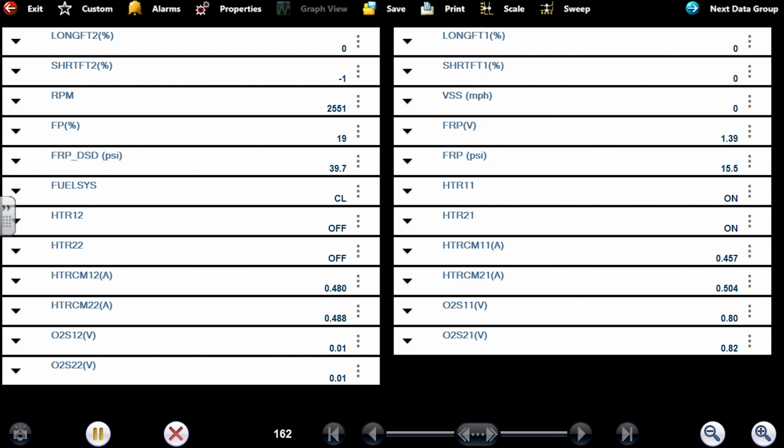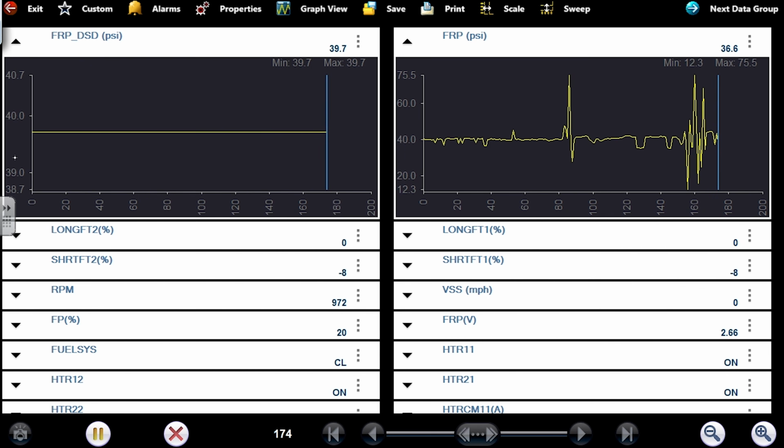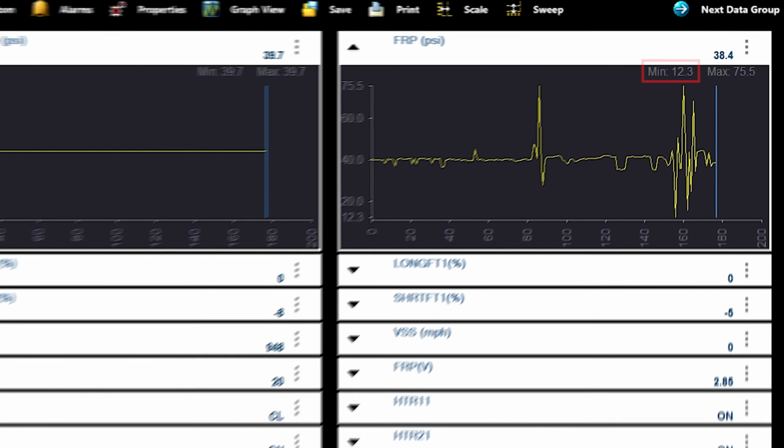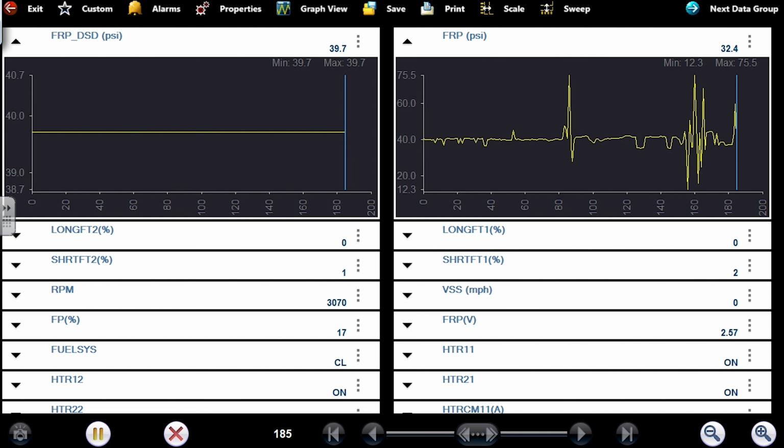Snap throttle test is initially okay. Let's see what this fuel rail pressure's doing. I don't like that drop. That dropped down to 12 PSI. That's a little bit delayed. We shouldn't be dropping that low on our fuel rail pressure.